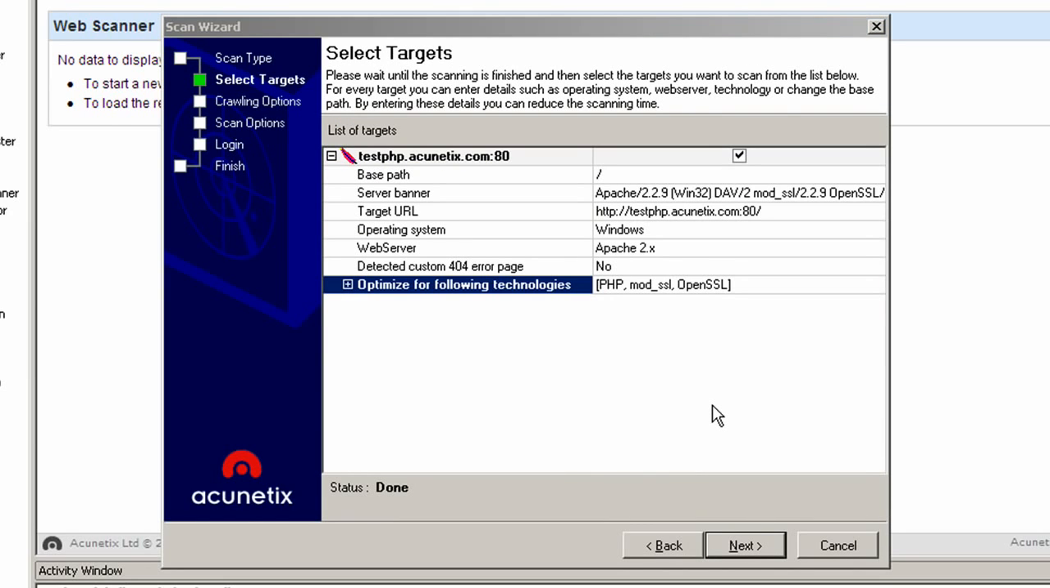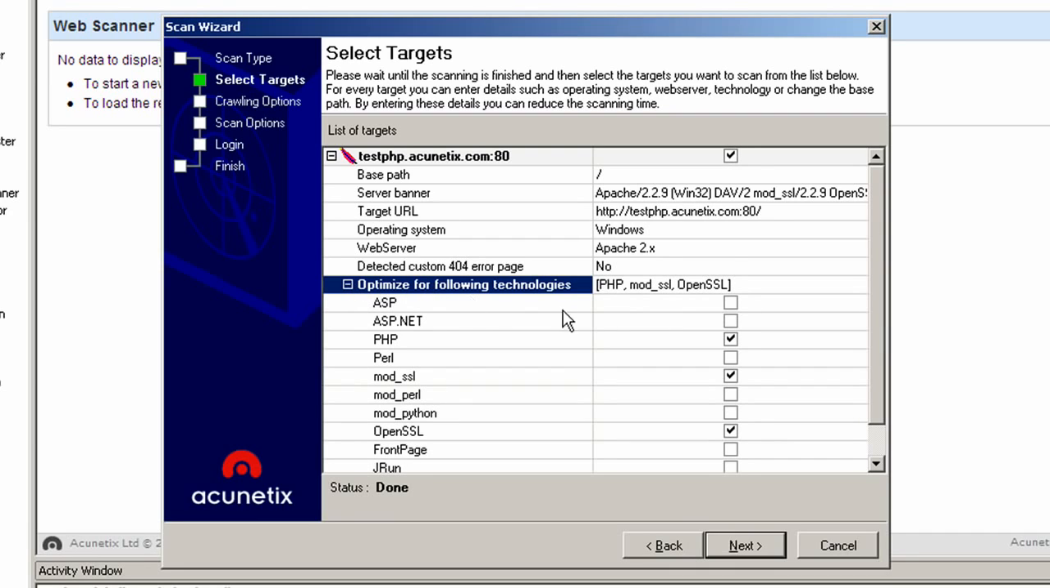In the second step of the wizard, the scanner will gather information about the target, such as server banner, target URL, operating system, and web server software. If the target uses custom 404 error pages, the scanner will automatically try to find a matching pattern, which in this case there is no need. The web technology being used is also automatically detected. Such information is crucial for the scanner to determine what tests to run against the target system, so the scan is more targeted and takes less time to finish.